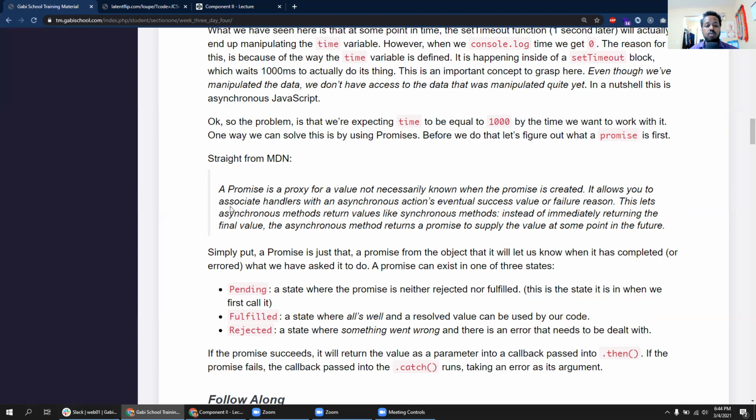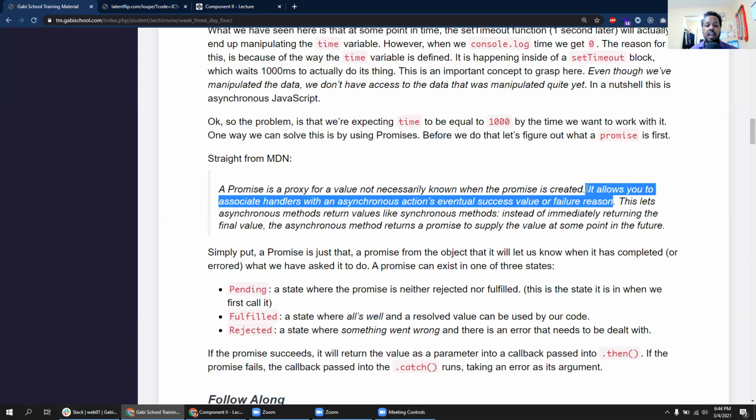It allows you to associate handlers with an asynchronous action's eventual success value or failure reason. So this is basically saying it allows you to handle it if the barbershop says, "Oh, I can cut your hair," after you came back, or he says, "Oh, sorry, we're closing," or something happened and I can't cut your hair. That's like the server saying, "Sorry, I can't give you the information, the server is down or something," or giving you the information. So you get either success or failure in that sense.